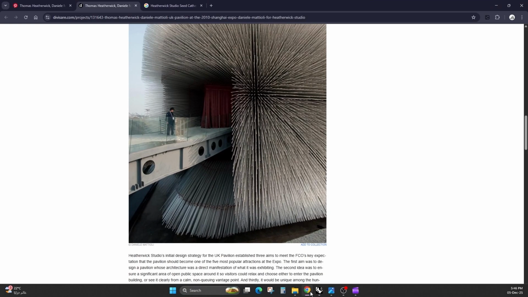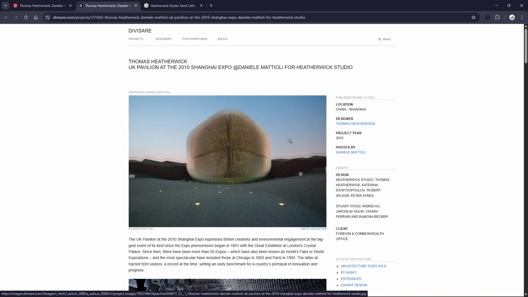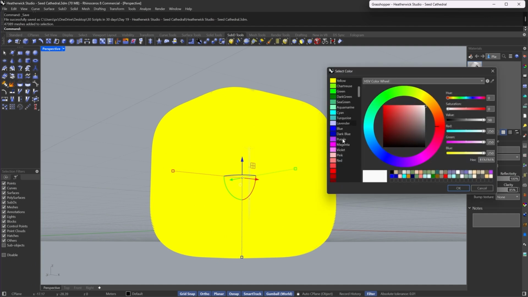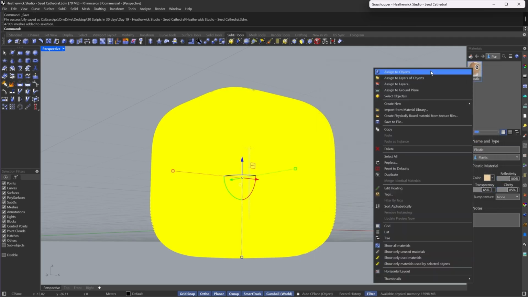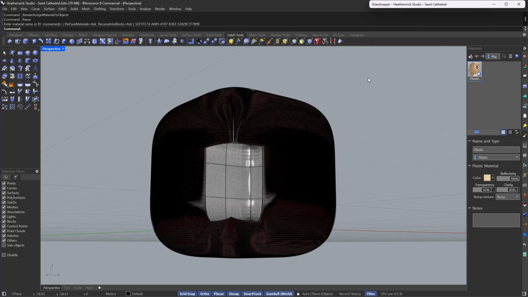And if you look at some of the photos, it's kind of a warm beige, beigeish kind of material. So I'm going to try to do that. I'm going to pick something a little bit warm, something closer to this probably, and the transparency something like that. I'm going to assign it to objects, and then let's look at it in the rendered view.